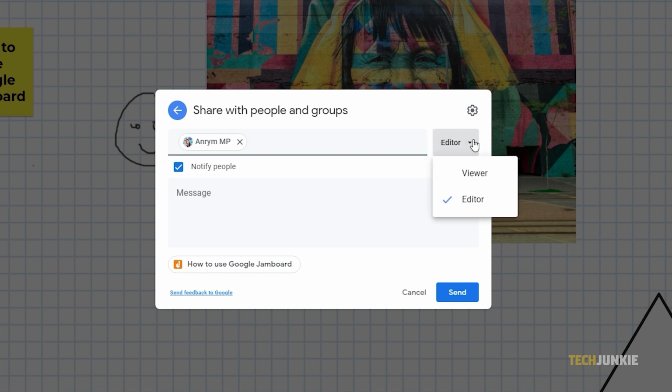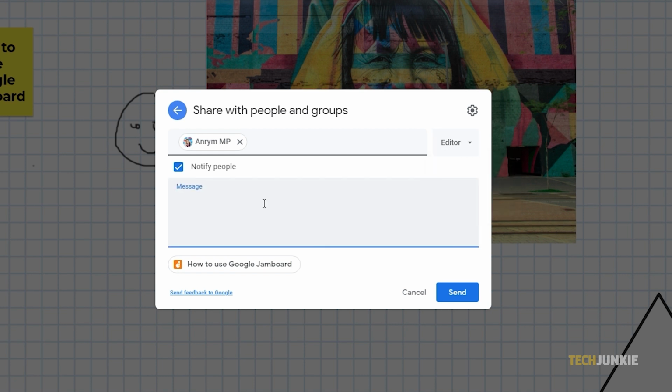You can choose to allow the individual users to edit or just view the document. Once that's set, you can choose to notify the person via email and type a message. This feature is on by default, so if you want it disabled, uncheck the box below. Once you're ready, click Send.